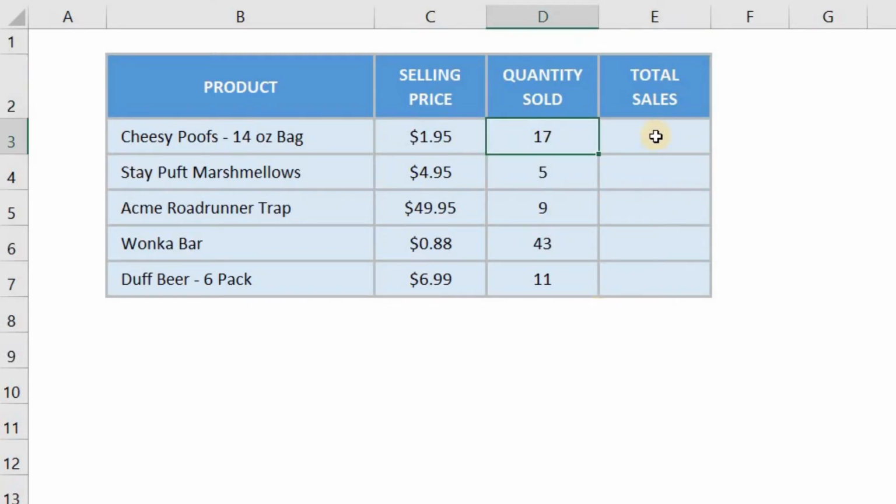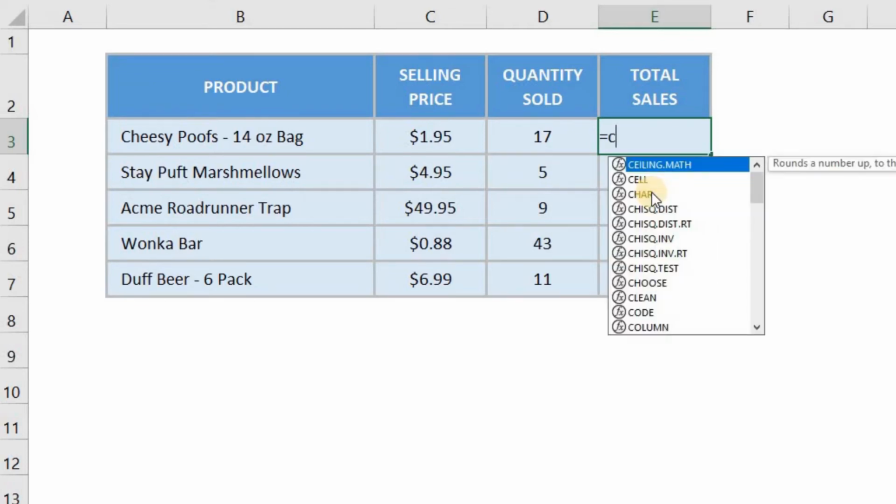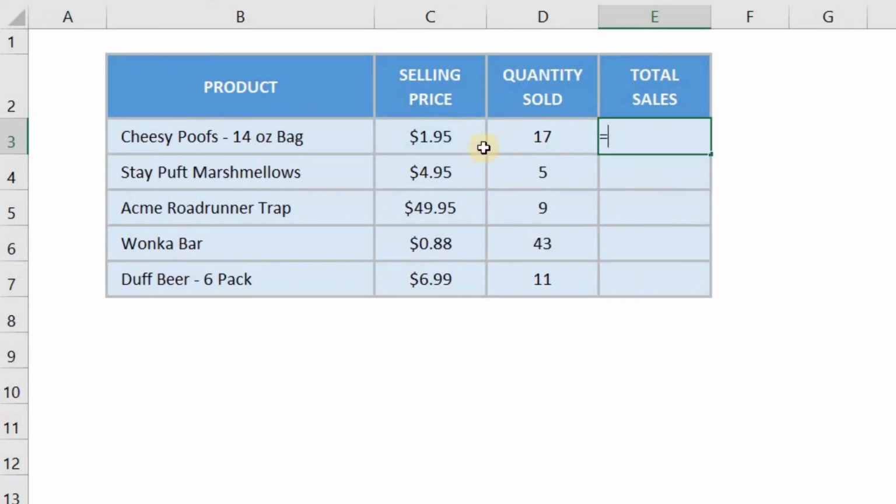I'll begin with highlighting cell E3 and then enter the following formula. I'll start with equals. This means I want to enter a formula. Then I'll enter the first value, the selling price, which is in cell C3. I can either type in the cell name, or I can highlight it with my mouse.